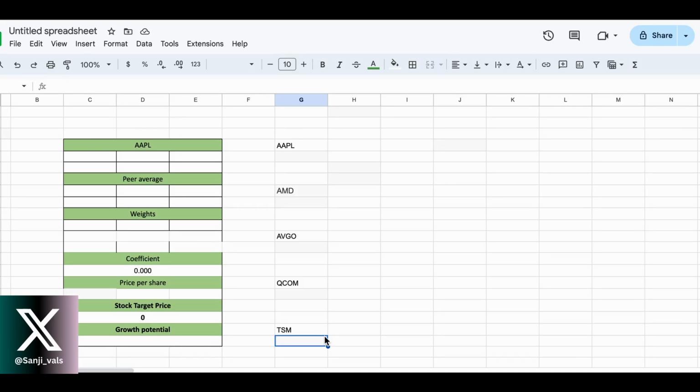All right, guys, let me show you how you can calculate stock target price, stock growth potential, and find amazing stocks with this simple model. As you know, there are three models to calculate stock target price, or some analysts call it stock fair value.